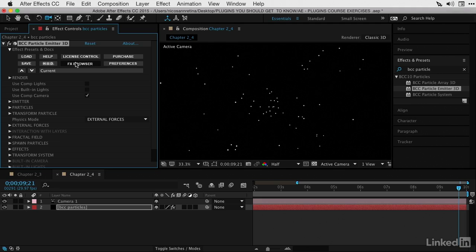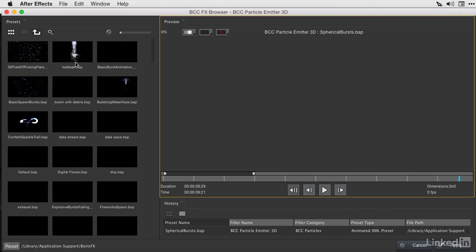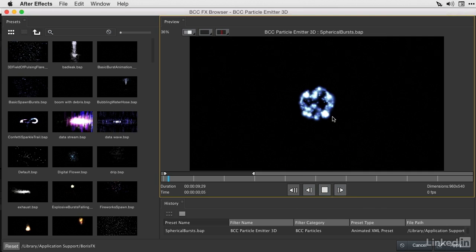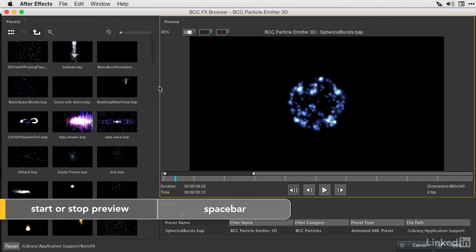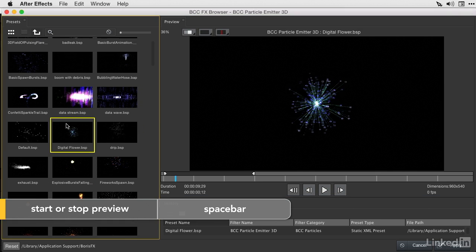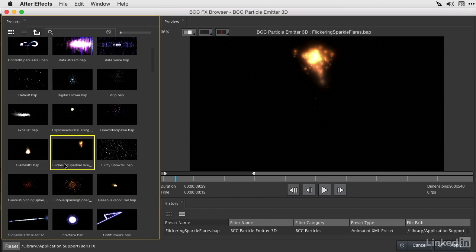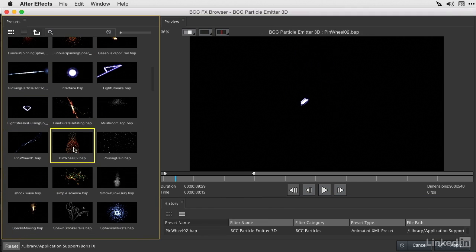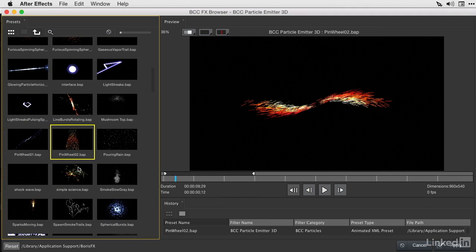Now, another great feature here within our particle system is our ability to explore the effects browser. So let's go in here and we can see a bunch of pre-built particle systems. And you see here on my screen the last one that I loaded up. Let me just press play so we can preview this. And I'm now going to select a few more of these presets that are made and at your disposal. So let's keep in mind that this is part of the Continuum Complete package. You get these particle systems and a whole lot more at your disposal.